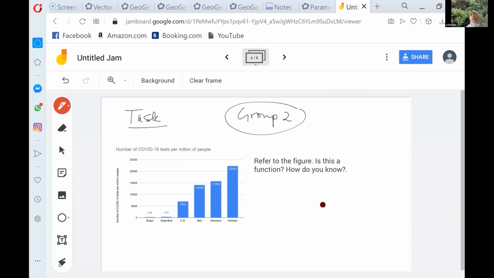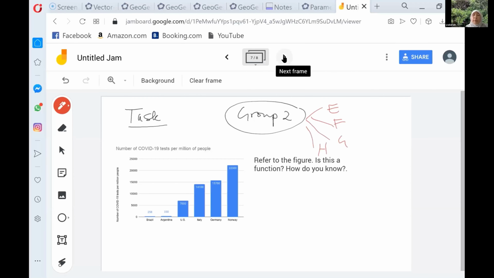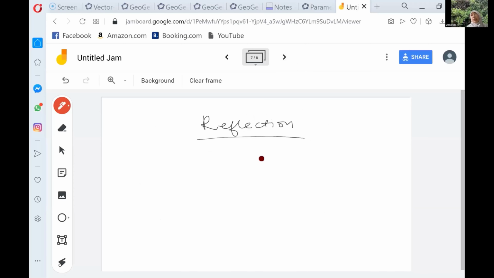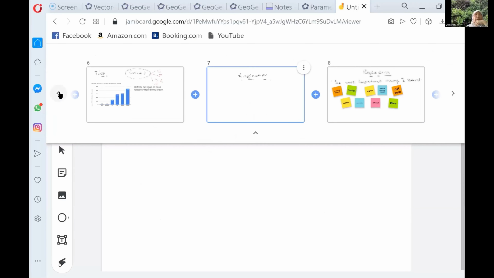So you can see there is actually more discussion going on regarding this topic. Then you can create another frame for reflection. That means once every group has finished, you can share this, and they can have a gallery walk of what has been going on. So this is all the frames that we have.